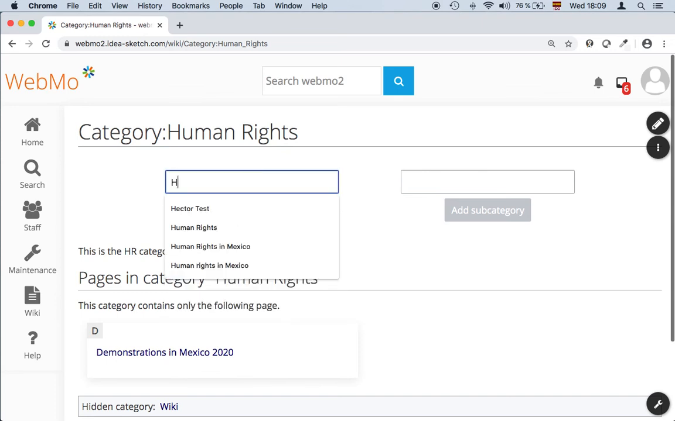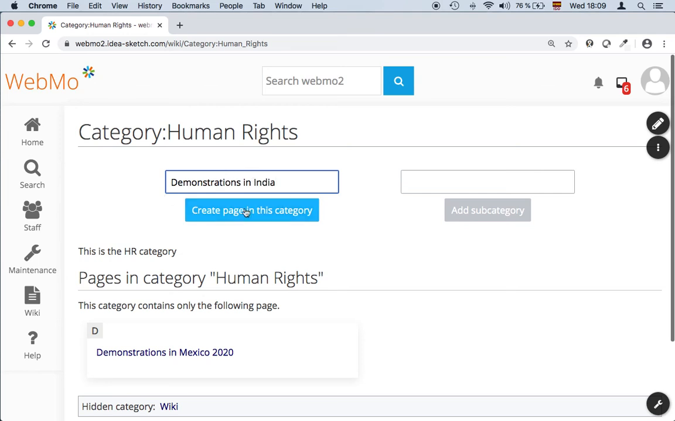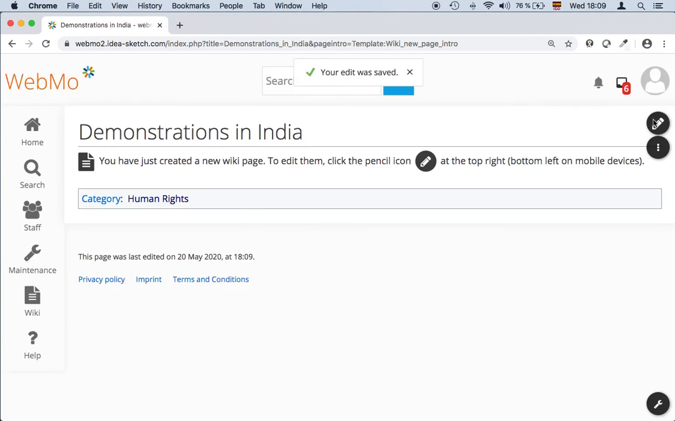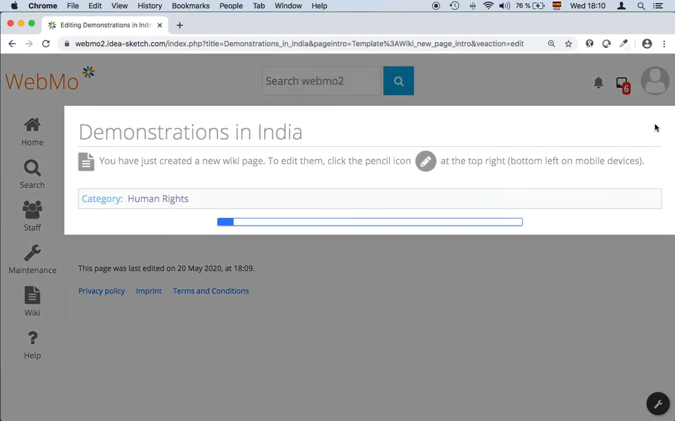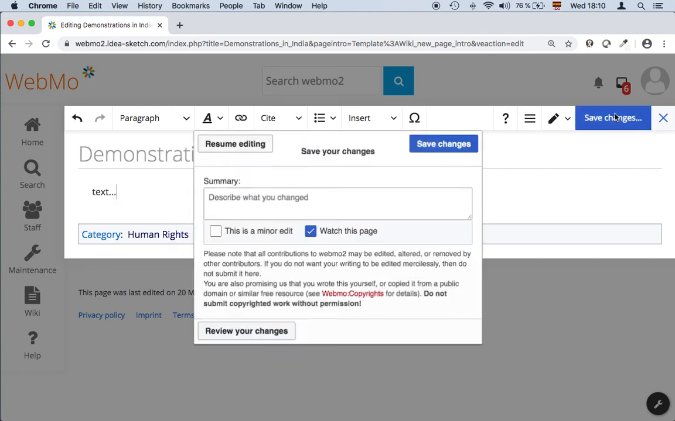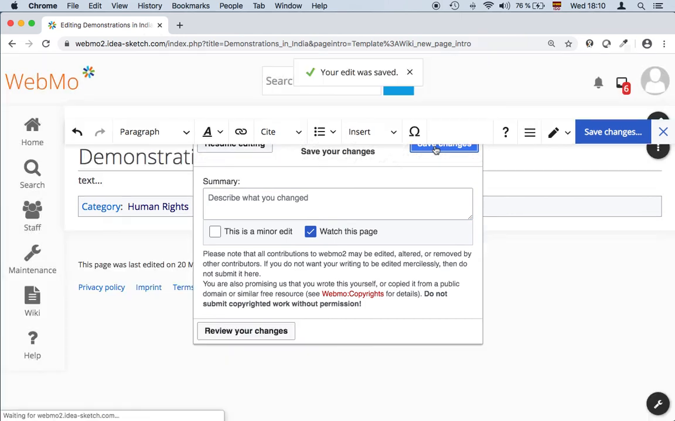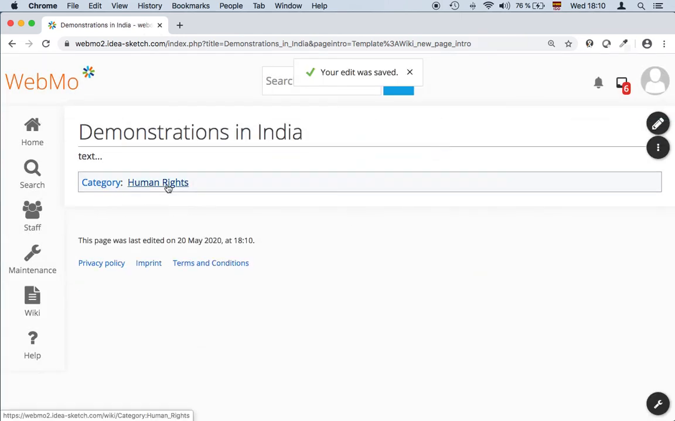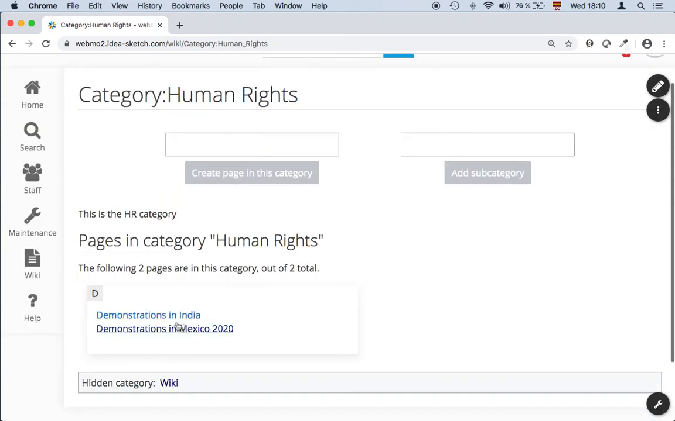So for example, demonstrations in India. We click on create page for this category. Same procedure as before, click on edit, add your rich content, maybe evidence of some violations of human rights or something. When you're done, click on Save Changes and confirm. And we go back now to our category Human Rights. We can see that we have now two pages, one for demonstrations in Mexico and one for India.